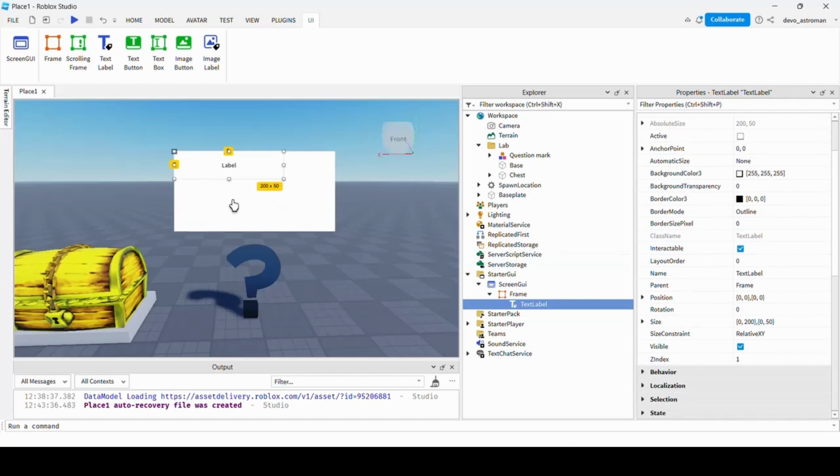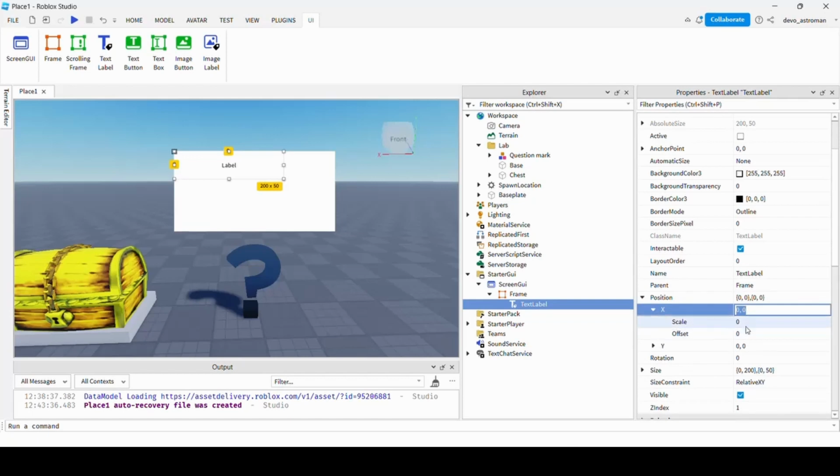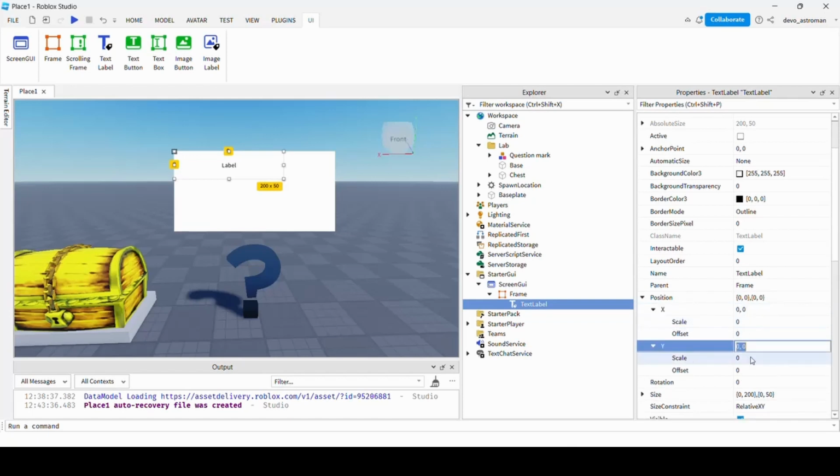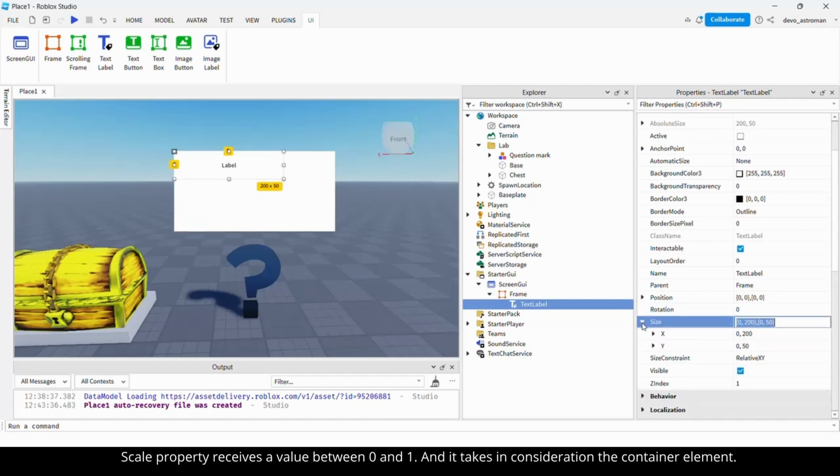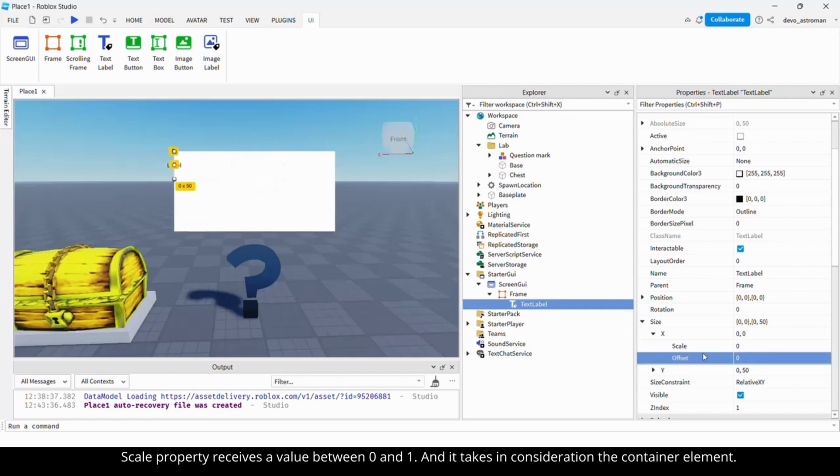We're going to divide it in 3 parts. It's really important. Okay, position 0, 0. With the size, it's not 200, we're going to place here the 1, so it's going to take all the length of the container.